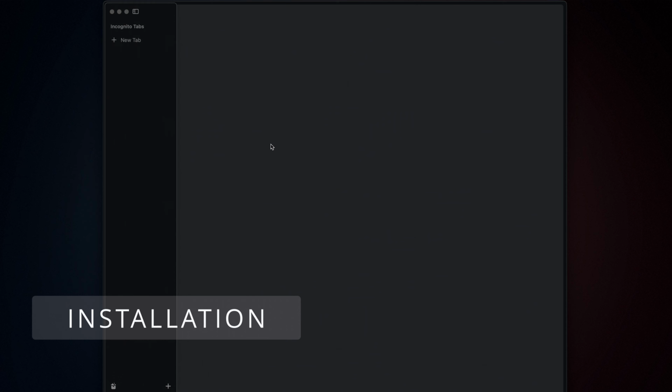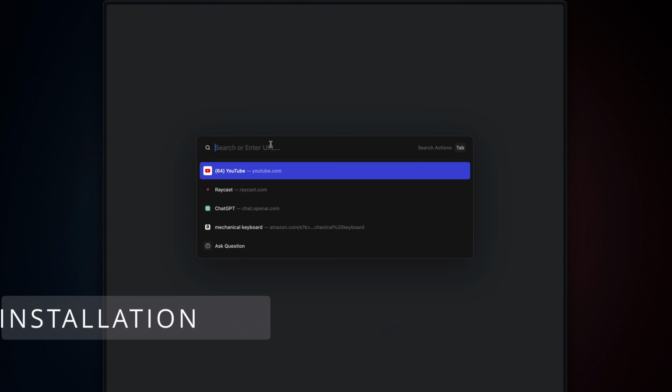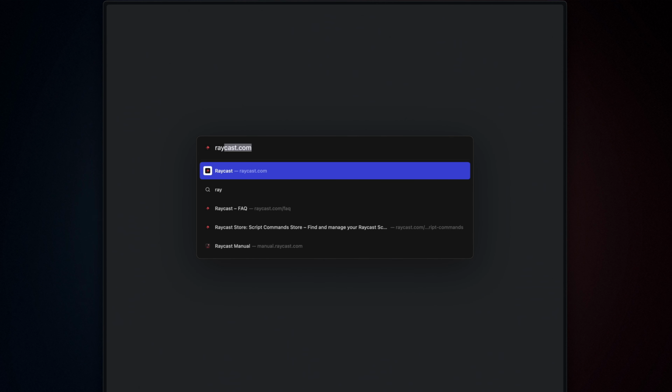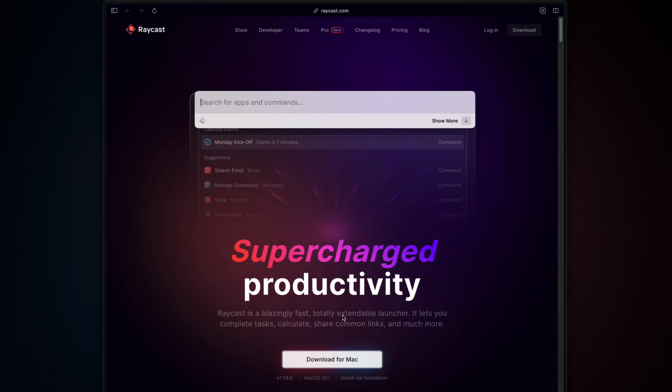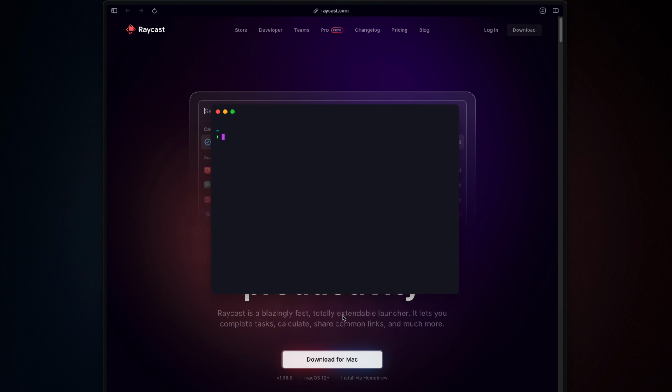There are two ways to do that. We can go to the official website raycast.com and download it from there, or we can install using Homebrew. Let's pull up our terminal. In my case it's Hyper, and just type brew install raycast. That's it. Okay, Raycast is installed and let's check some settings.